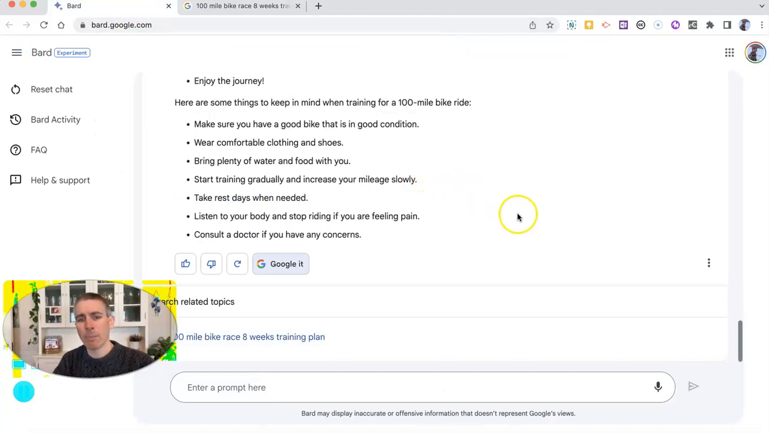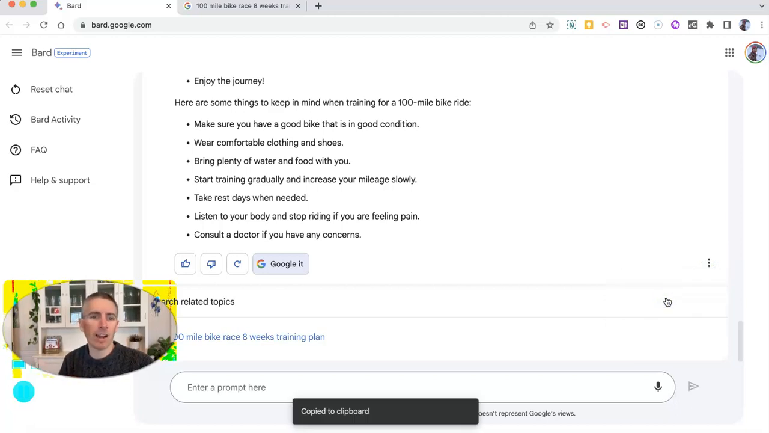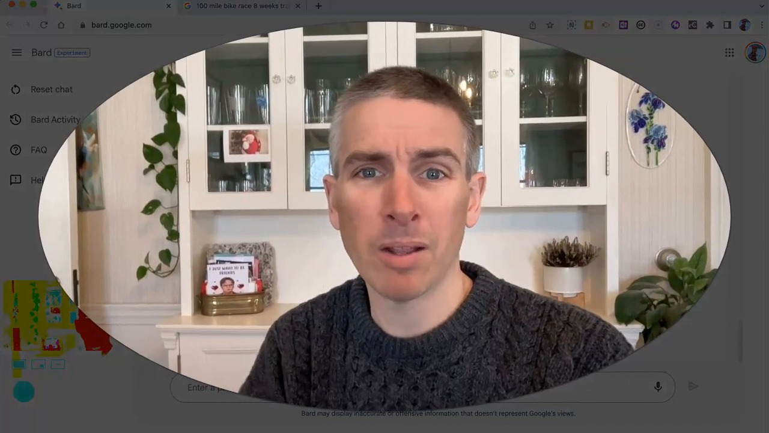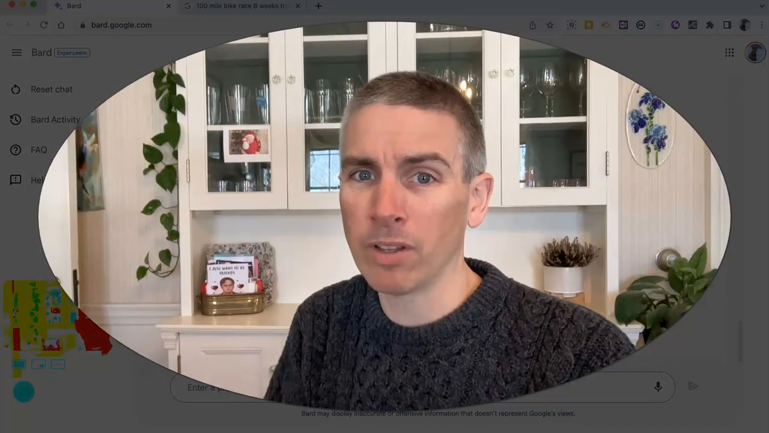And the last thing I want to point out is over here in the bottom right corner, you can copy the text of your conversation and paste it into a document or anywhere else that you might paste a bunch of text. So that's a short overview of Google's Bard. I'm sure there's much more that you can do with it than what I've done.